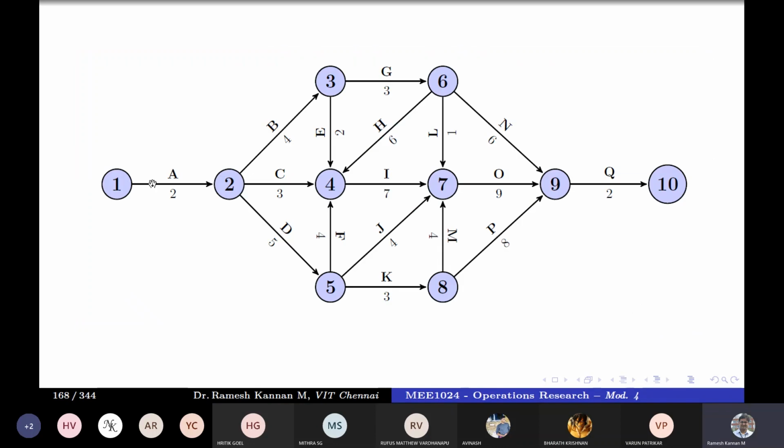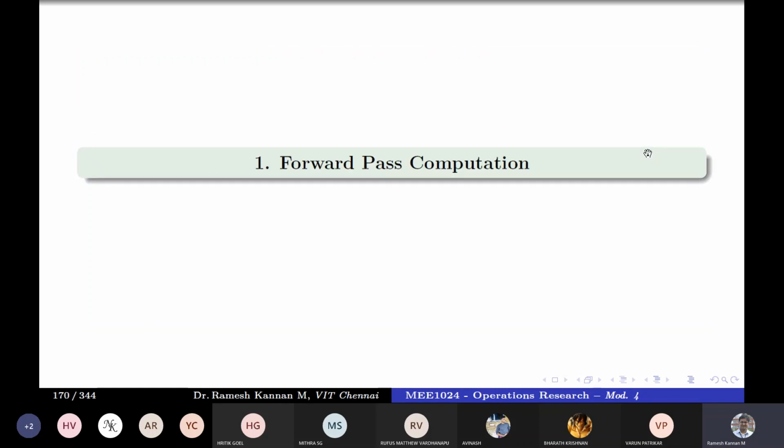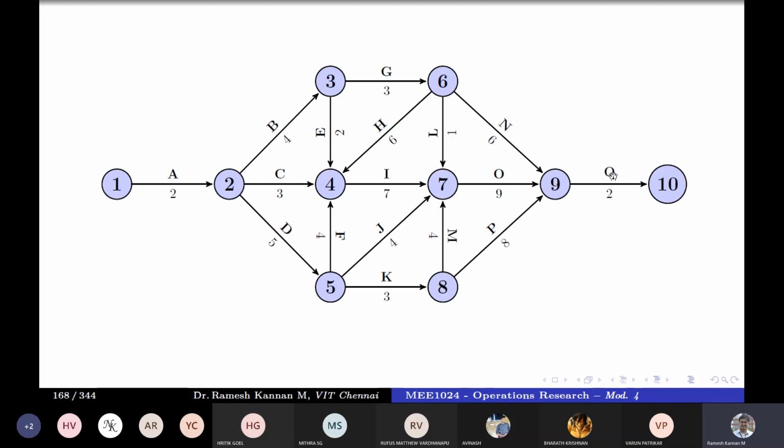Say first, what you do is you make up this diagram in pencil. Then you erase the event times, and you can make up something like this. Right, so I'll explain that. First is the forward pass computation. We will go from left to right.